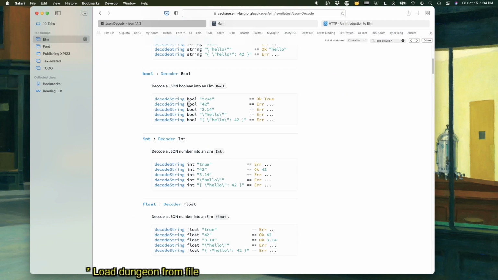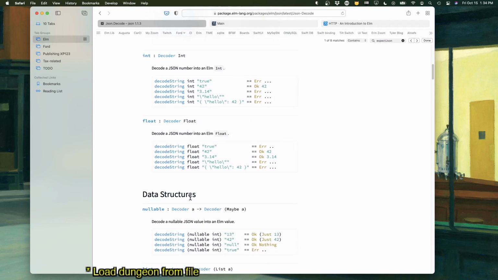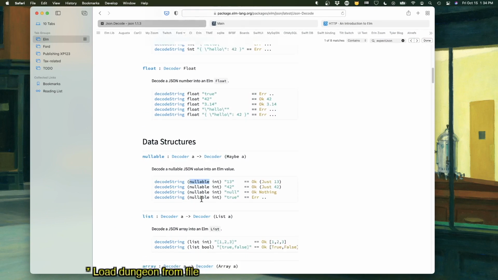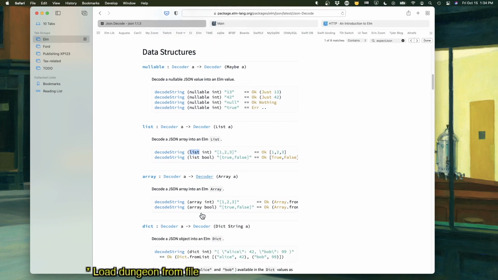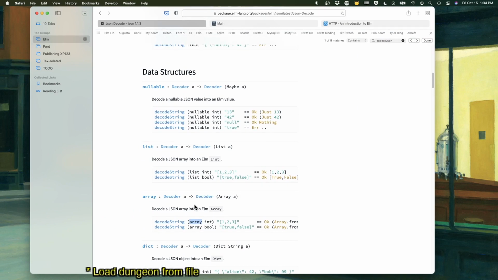Well, what I wanted to do images is decode string. Like, where's this bool? Bool is a type. Because like this, nullable int is a type. List of something is a type. Although lowercase like that is a little weird. So I want to call decode string game decoder game or something like that. Decode a JSON array into an Elm array.